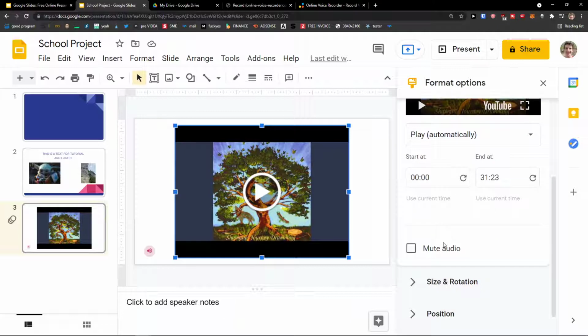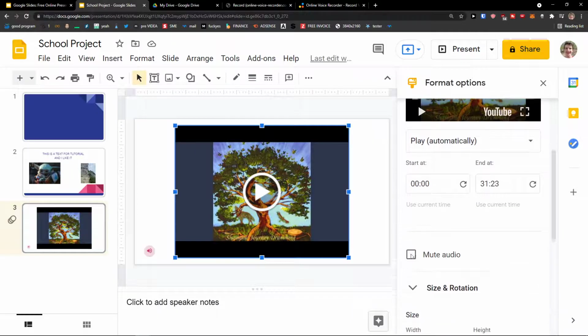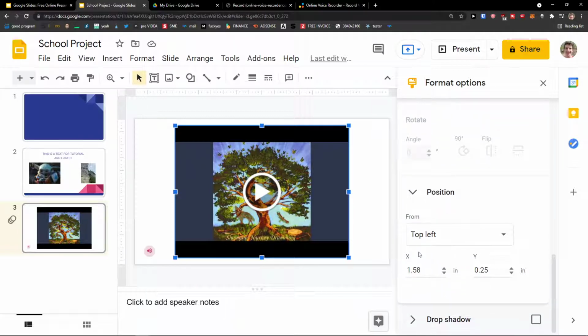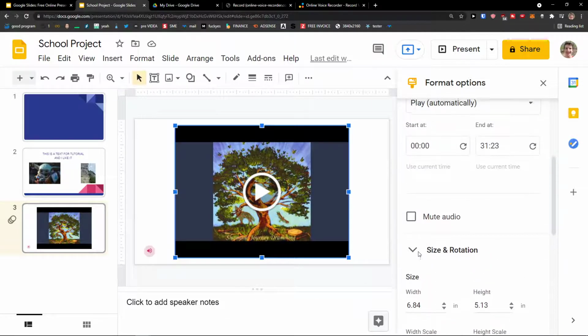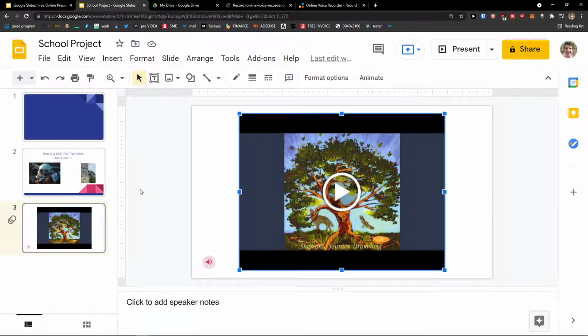Now the next thing you can do is mute the audio, if you want to play only the video. You're going to see the size and rotation here, change the position, and you can add a drop shadow. So this is pretty much it, this is how we can add a video in your presentation. Now, if you have any questions about the video, let me know in the comments. I'm really happy to help you.